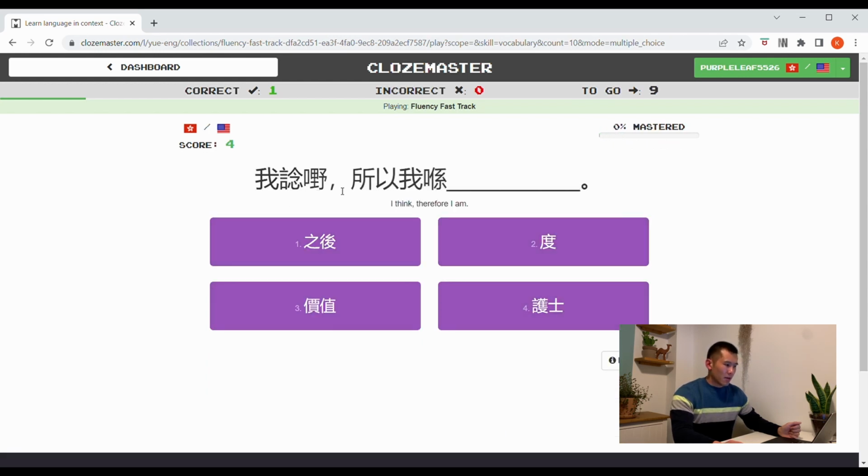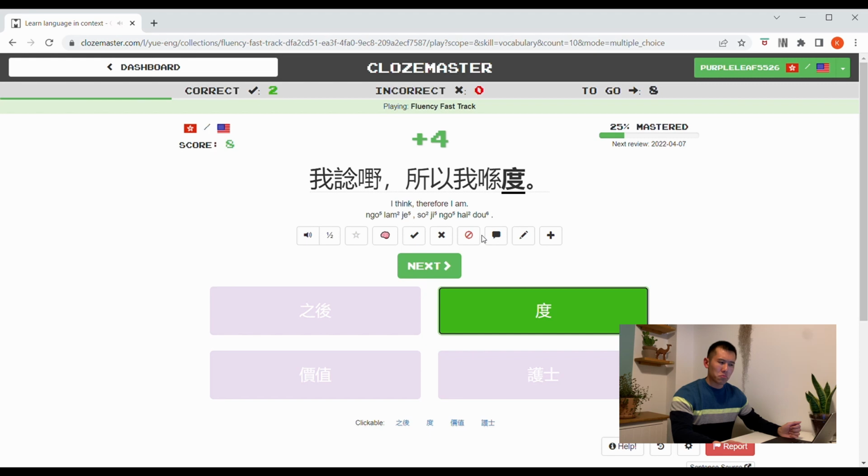我諗嘢，所以我喺度。I don't know if this is a correct translation. Let me know in the comments below if this is how you would say "I think, therefore I am." I feel like it's a bad translation actually, because haido means I am, but location-wise. I don't know, it sounds weird to me. Let me know if this is right or not.